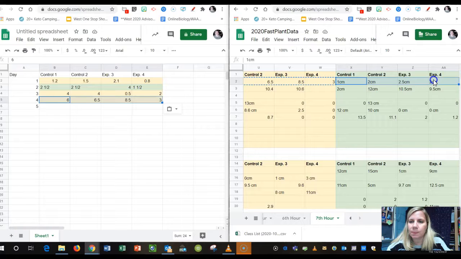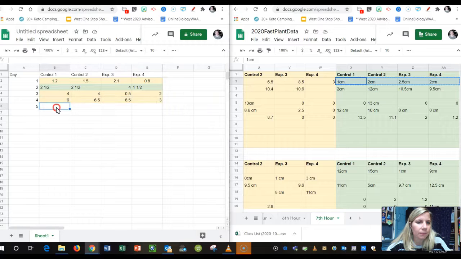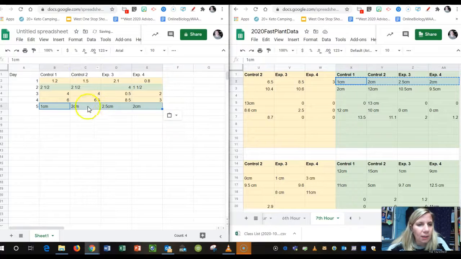These numbers look a little bit funny because, like, how did this plant go from 6.5 to 2 centimeters? Maybe it shrunk and died. This plant went from 8.5 to 2.5 centimeters, which is kind of odd. That really shouldn't happen. But we could also have just a mistake with our data collection, and that happens in science too. So those will be things that you end up writing about in the conclusion that you're going to write up.